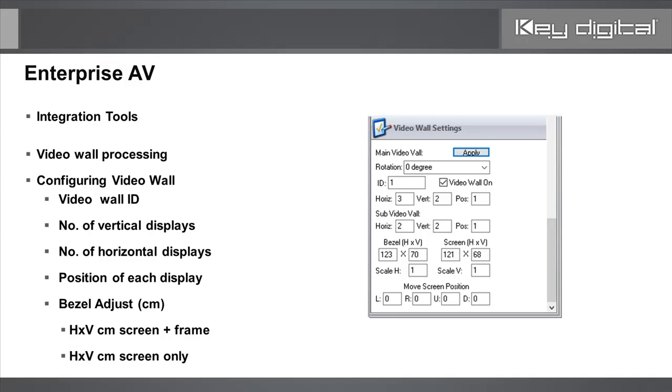And for the bezel adjustment, I find this to be the most brilliant feature. You just tell us the horizontal and vertical measurements in centimeters of the screen and of the display, including the frame, and the horizontal and vertical measurements in centimeters of the screen only. You apply, and we apply that bezel adjustment across all of the displays, in addition to manual minor adjustments you could do with the screen positioning.